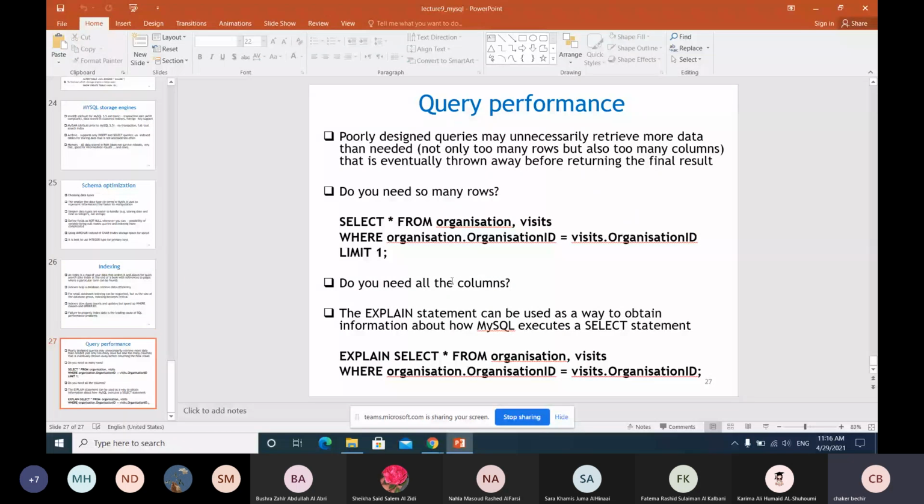Now let's talk about query performance. A poorly designed query might unnecessarily retrieve more data than needed, not only too many rows, but also too many columns, that is eventually thrown away before returning the final result. So if you write a query, it can return more rows or more columns.